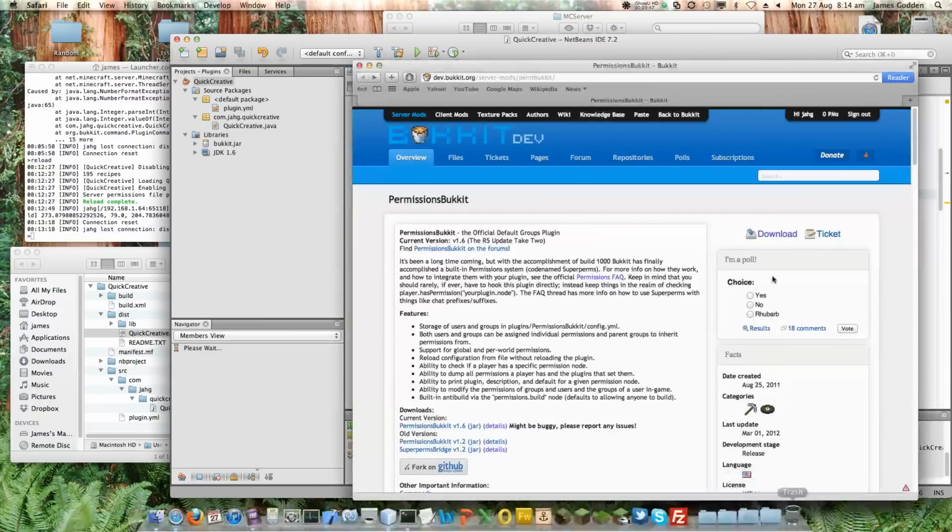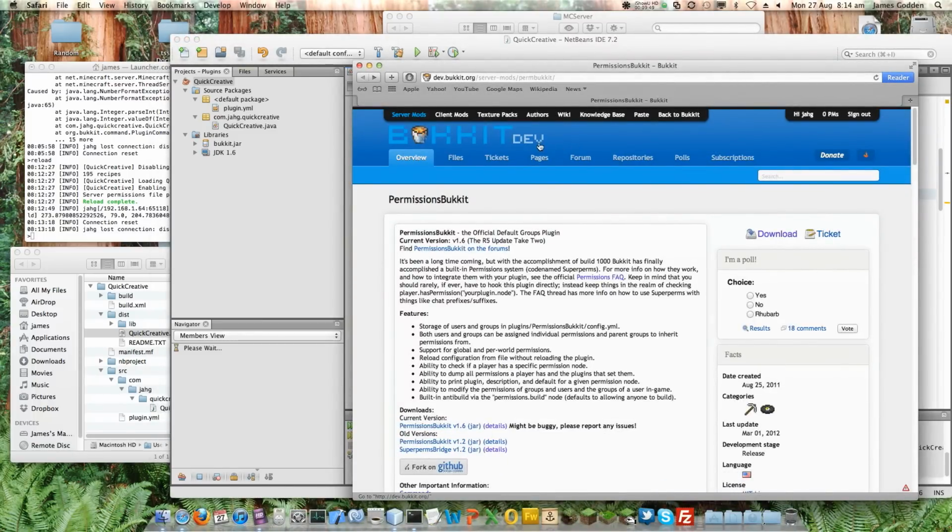Now I've already got this open here. If you just Google permissions bucket, that's the one I recommend. It's actually a plugin. The Bukkit server has got permissions built in, but this is better than that in various ways. It allows you to manage it in game. It allows you to reload and do various other things that are quite useful to us.